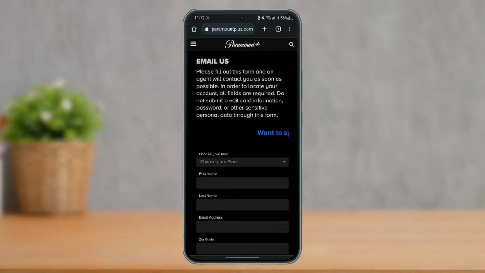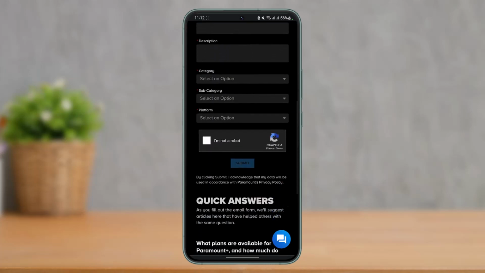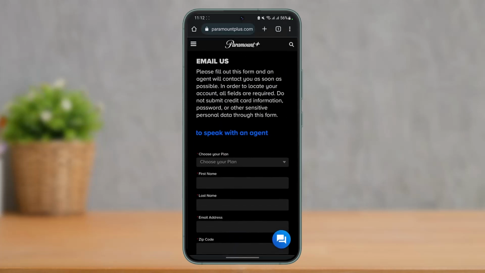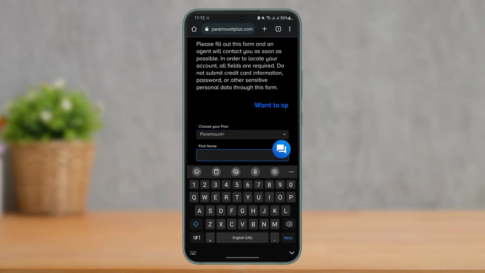It says please fill out this form and an agent will contact you as soon as possible. So just make sure to fill out this form and fill in the information as to why you want to delete your account and so on. First you have to choose your plan, select Paramount Plus or Paramount Plus with Showtime bundle, whatever you have. Enter your first name and your last name as well.